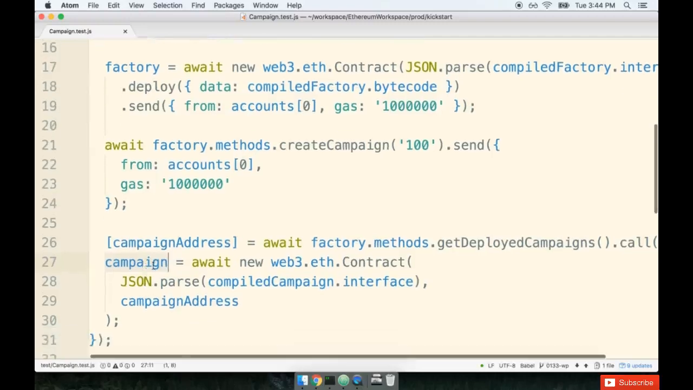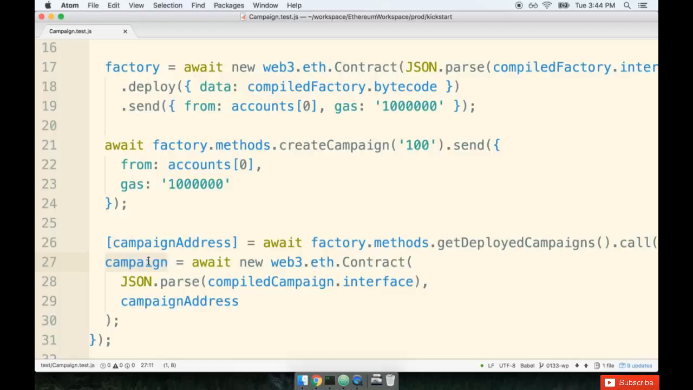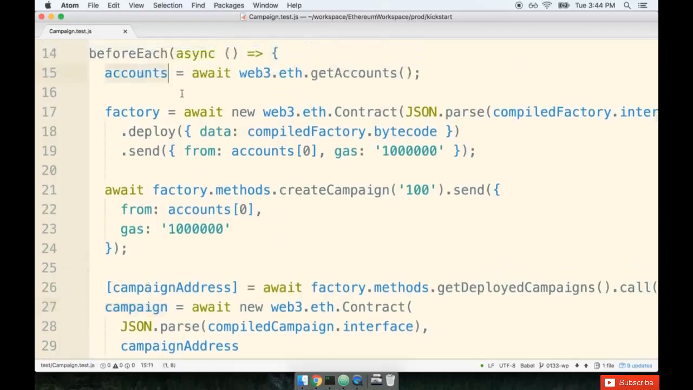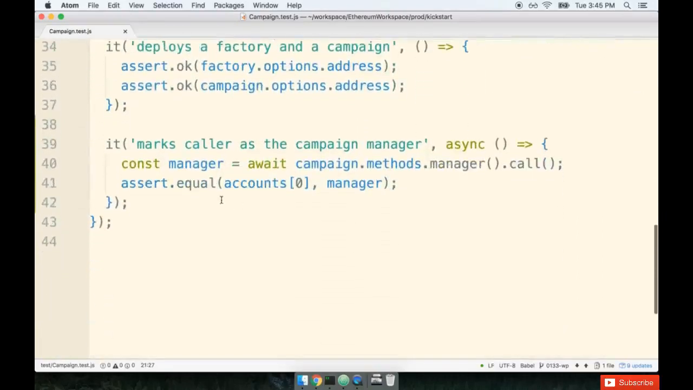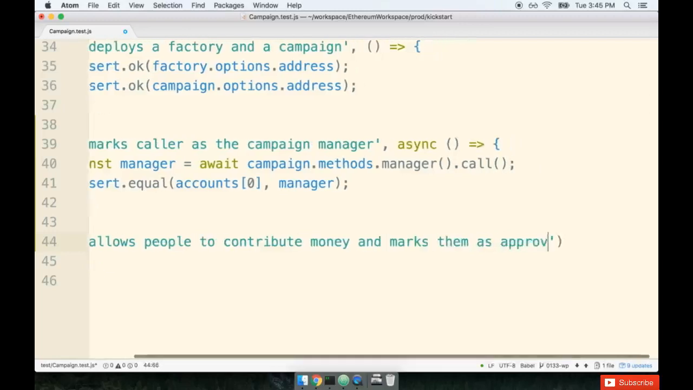I think that the first part of this test will be pretty obvious. We'll call the contribute method, we'll send in some amount of money, and we'll make sure that we are sending it from some specific accounts, from our accounts array right here. After that, we could then figure out exactly how we check to make sure that that person is marked as an approver. We'll get to that part. All right, so let's make another it block down here. So I'll say it allows people to contribute money and marks them as approvers.